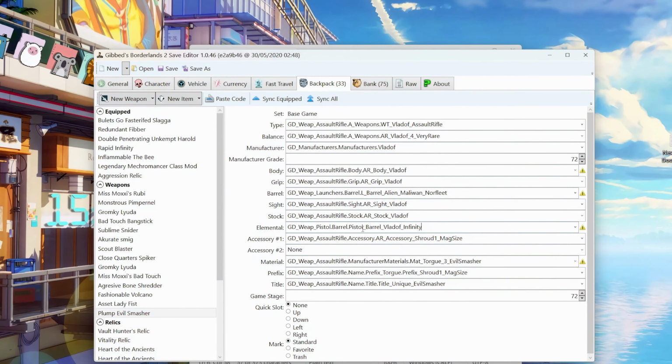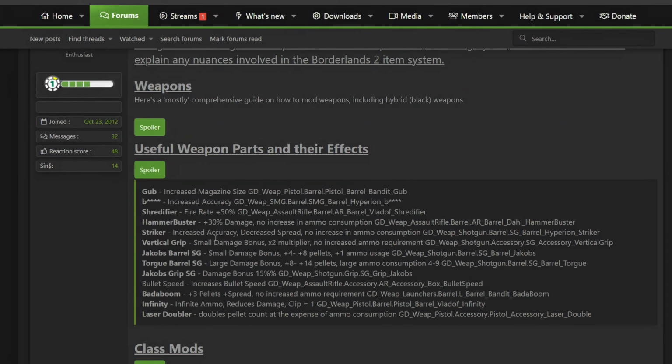So it's going to be an Infinity effect, so we're going to have one magazine size and infinite ammo while shooting Norfleet bullets. Hopefully that makes sense to you guys. Any questions, make sure to comment below and I'll be sure to help you out however I can. Now going back to this website, these are going to be the other effects in the accessory slot.